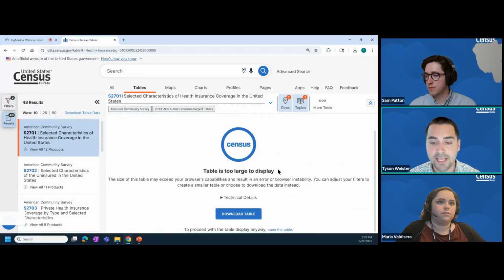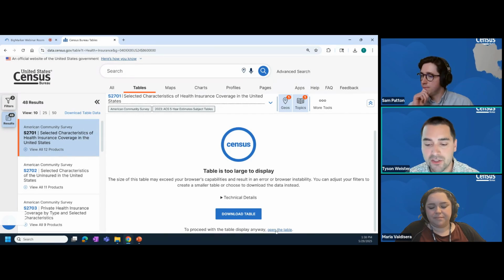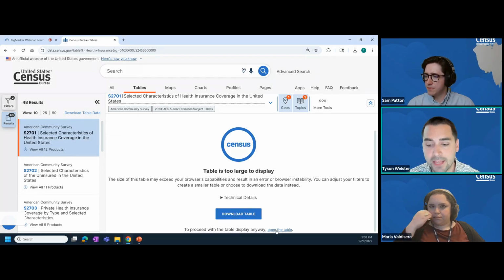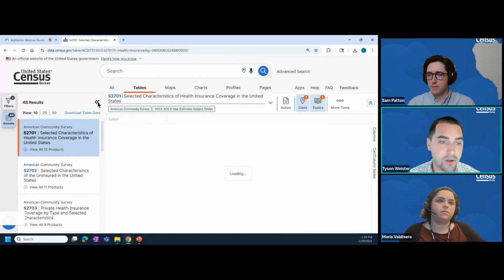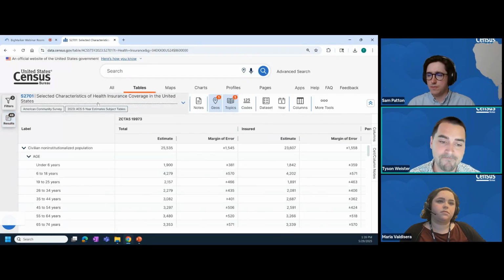So here we get a message. Don't be scared if you see this. It's just giving you a little warning that you could have a long load time or your browser could freeze, but just be mindful to look for the open the table link at the very bottom right. It's just telling you that the table has over 1,000 columns.